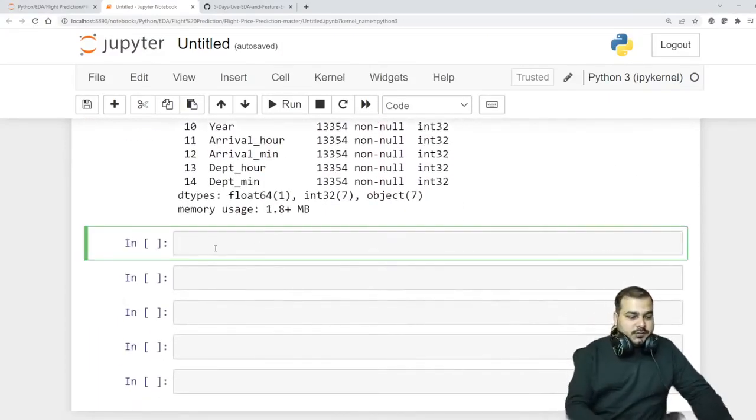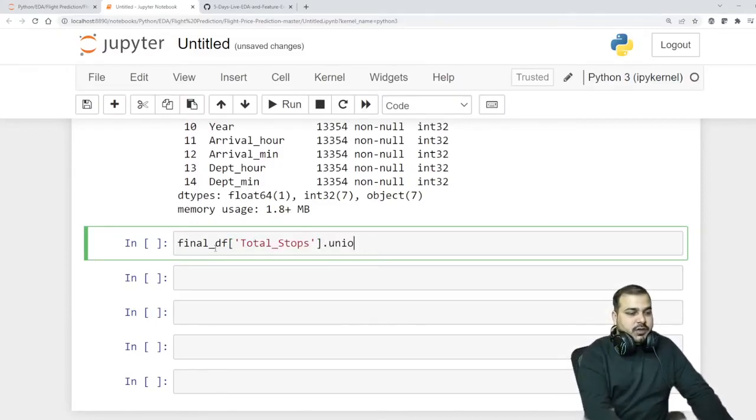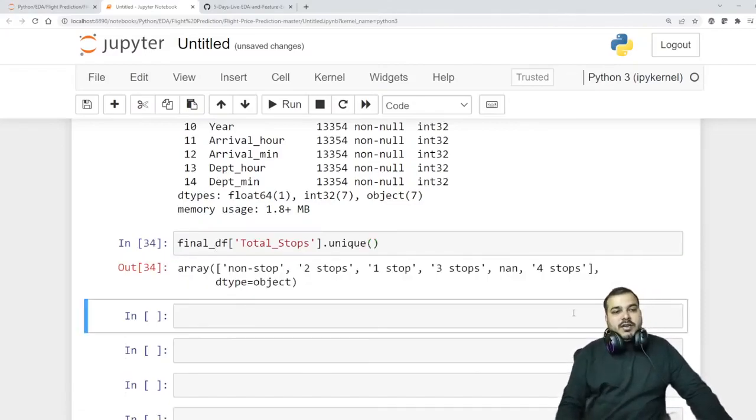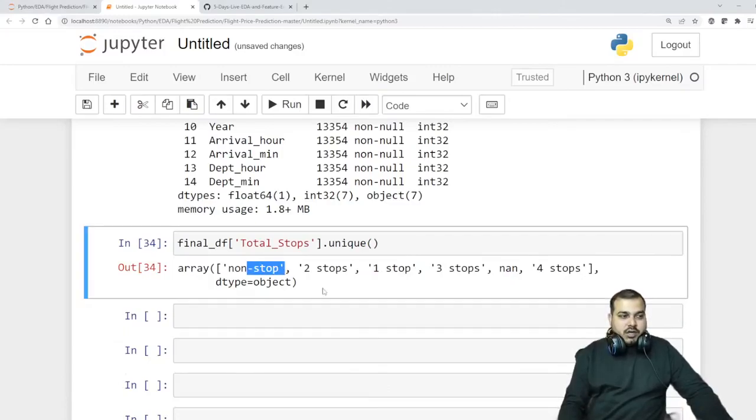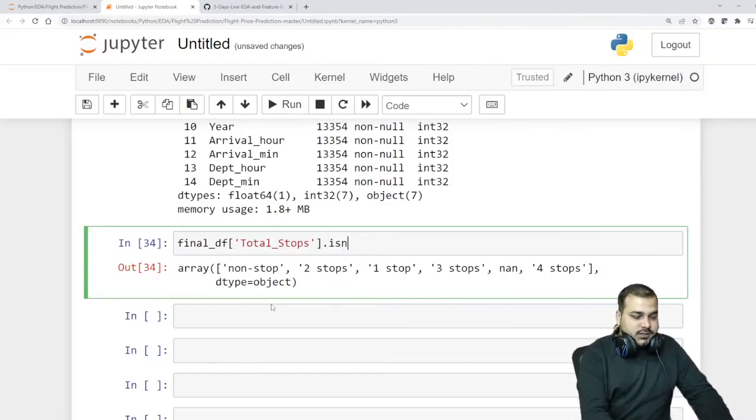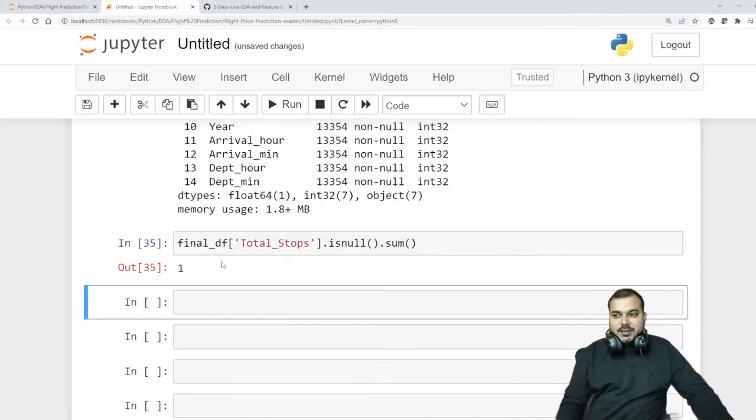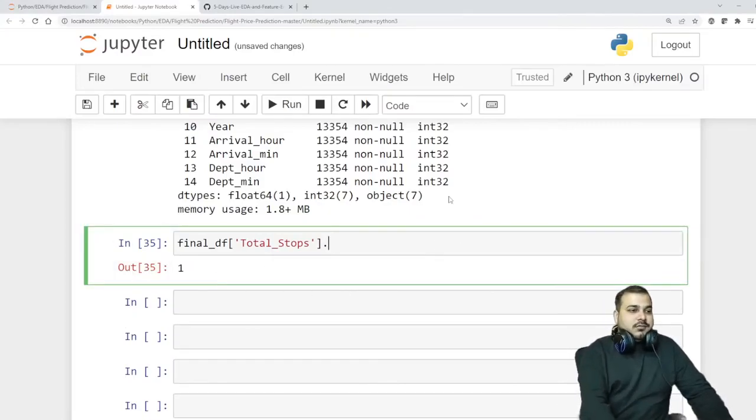But before focusing on total stops, I'm going to write final_df total_stops dot unique. Let's see how many total stops are there. So here you have non-stop. Non-stop basically means just a direct flight. Here you can replace this with 0, here you can replace with 2, here you can replace with 1, 3. This nan value, if I try to see that, there is one nan value, I guess, with isnull dot sum. So here you can see one nan value, you can replace it, whichever is required.